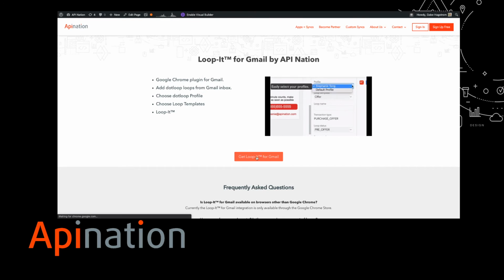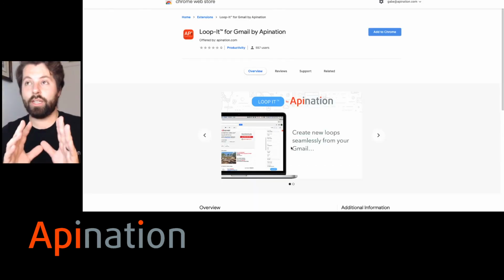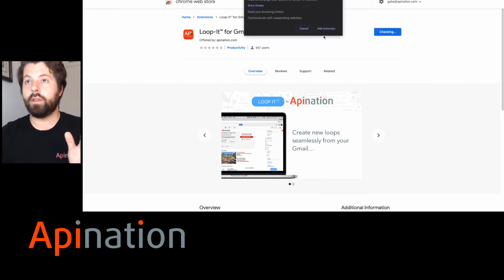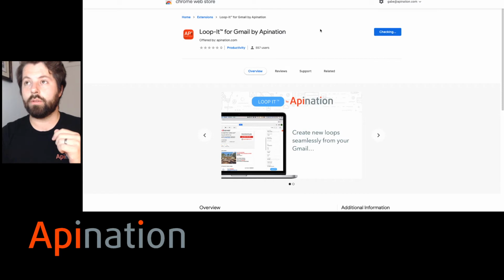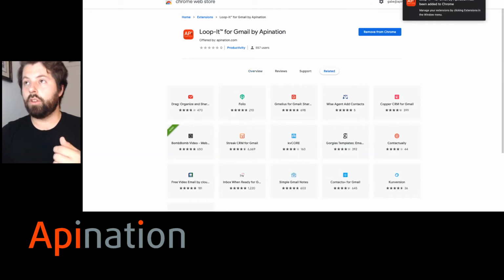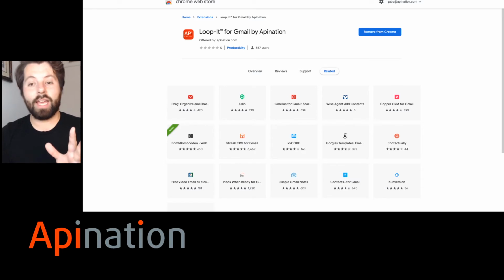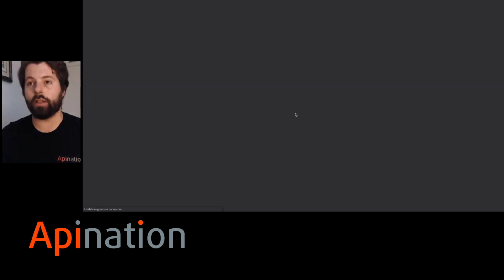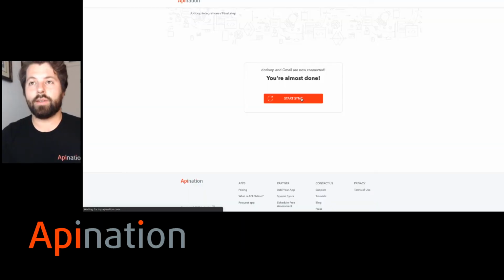get LoopIt for Gmail. And this integration is actually a Chrome add-on. So all we have to do is click add to Chrome, add extension. Great. LoopIt has been added by API Nation. So now it's there. The next time we go to Gmail, we'll get this little message, LoopIt for Gmail by API Nation. And all we have to do is click connect to dotloop and start the sync.